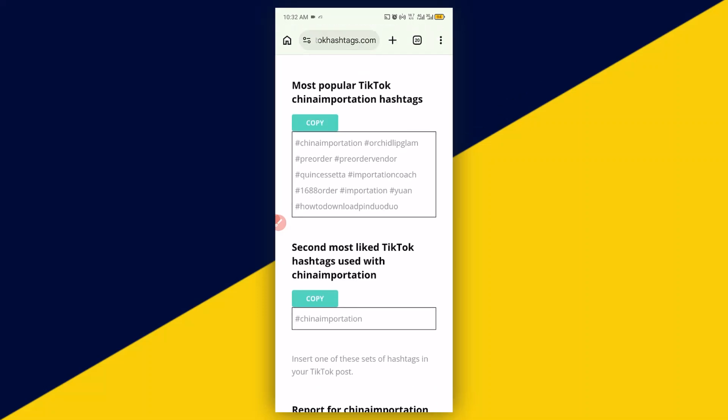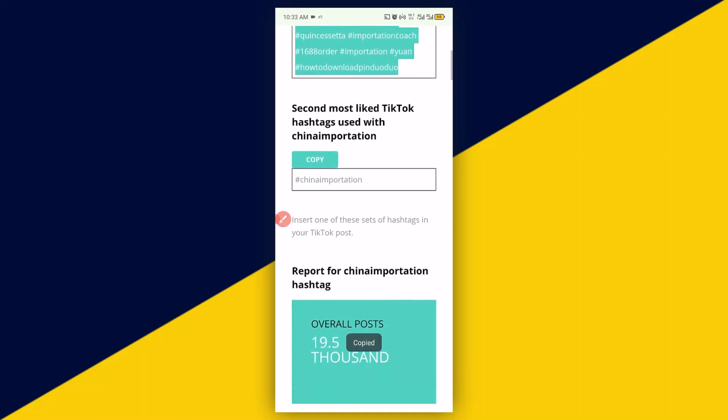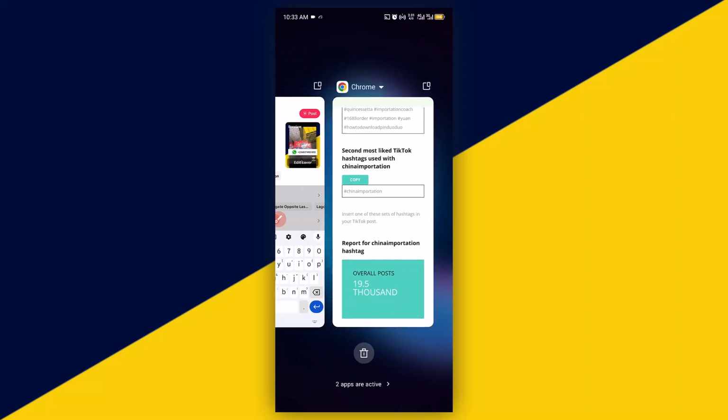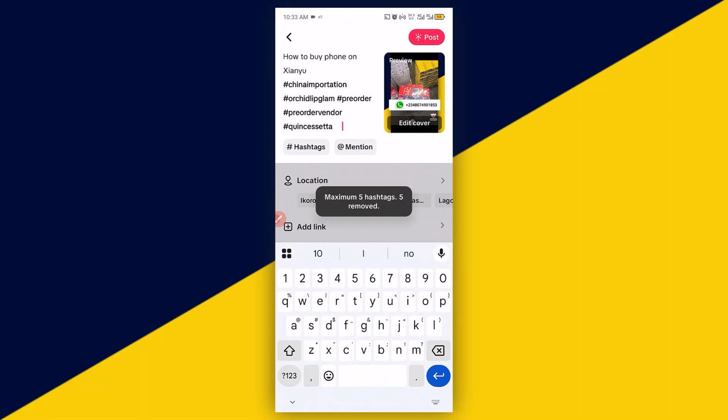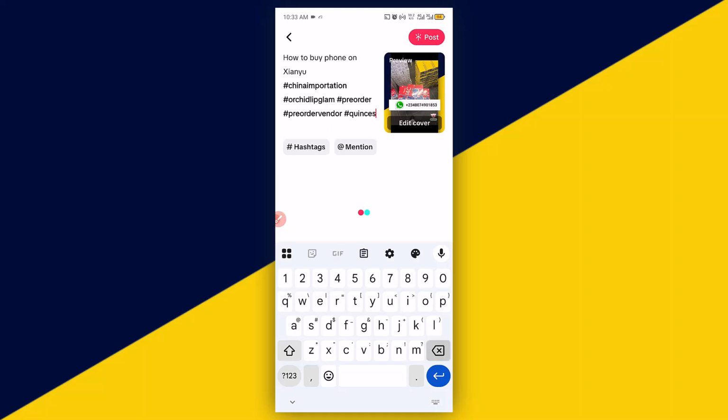What we want to do now is click on copy here. Successfully copied. Next, we go back to TikTok, come here, and paste the hashtags. The maximum number of hashtags is 5. If you find that some of the hashtags are not really good, you can remove them. I'm going to change this one to another hashtag, and then add this one also.